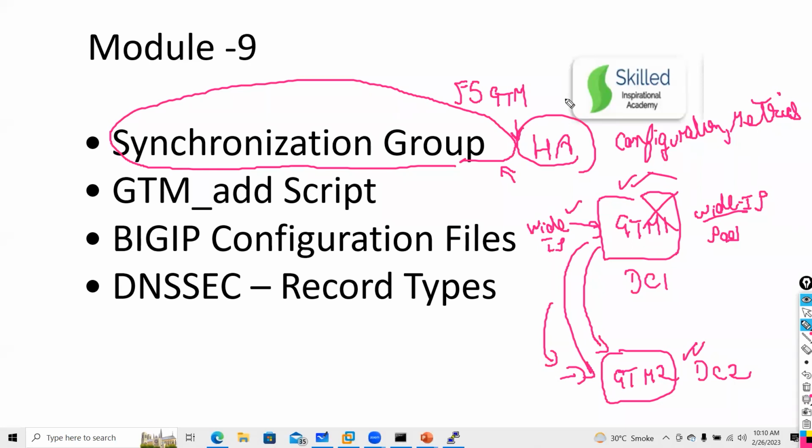Because GTM is deployed active, they are part of a synchronization group. In F5 GTM, it is called a synchronization group.